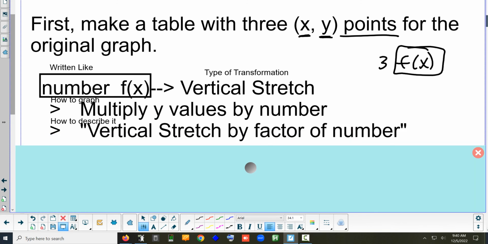And how would you describe it? So if you want to describe what's called a vertical stretch, you write this exact sentence: vertical stretch by factor of, and then a number, whatever the number was that's in front of f of x.